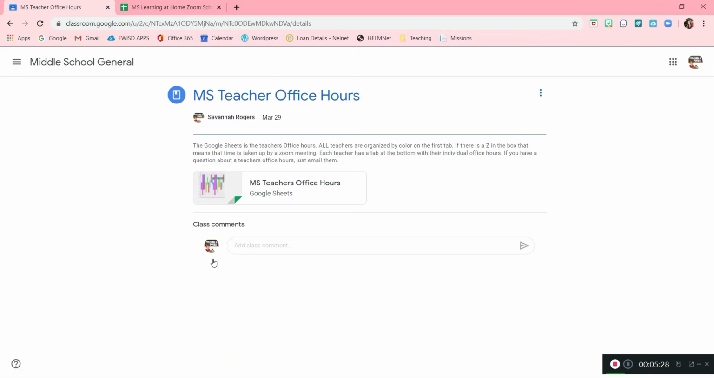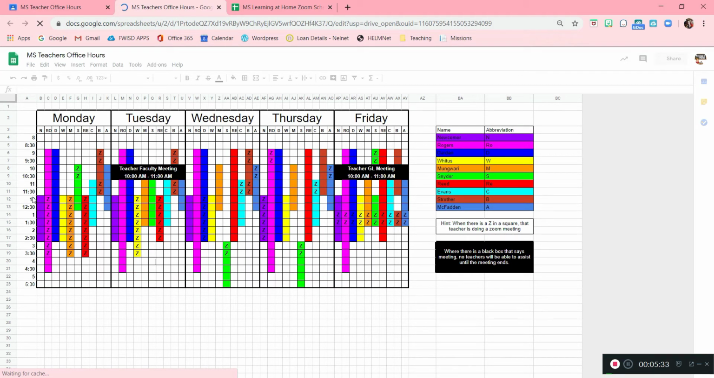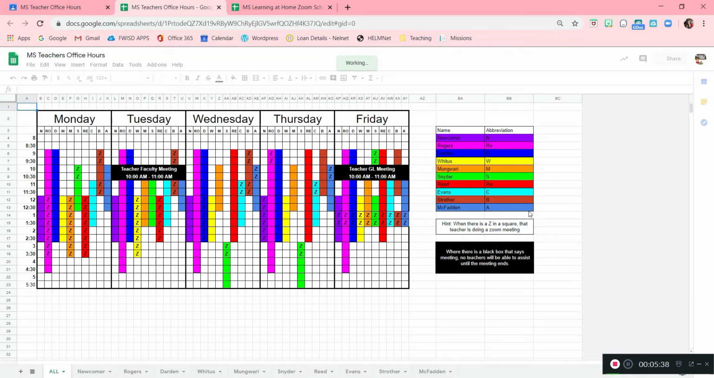CMS Middle School office hours are on this Google Sheet. I know it's a lot to look at. Each teacher has their own designated color as well as abbreviation. You'll see the abbreviations for each teacher at the top, and it's broken down by the day of the week, so you'll know what time to contact teachers. If there is a Z, that means that teacher is in a Zoom meeting at that time. So if you need a teacher to contact you, during a Zoom would not be a very good time to try and contact them because they'll be preoccupied.